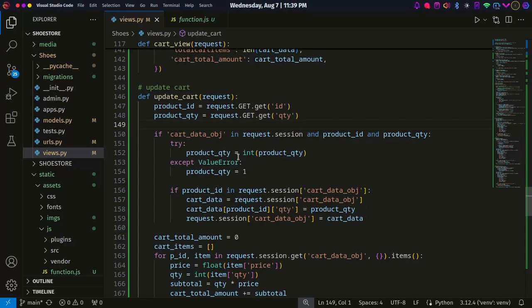If the quantity is not there, we set the default. We make sure that the default is always one item, and then we check whether the product ID is in the session. Then we store the session in cart data, and then we get the product quantity, and also we set the cart data object on the cart data.